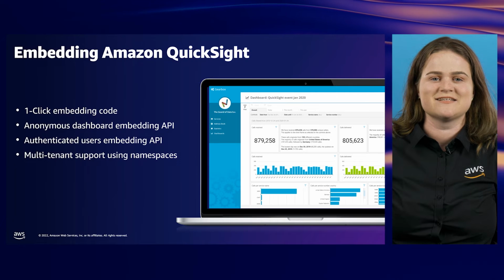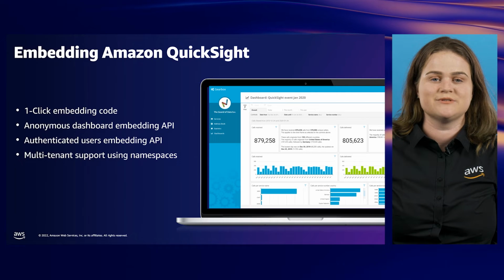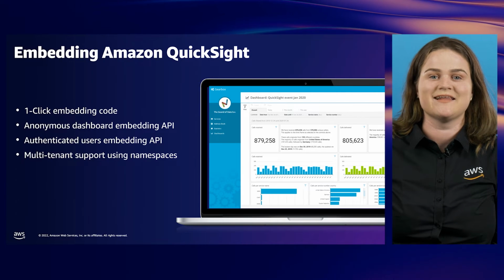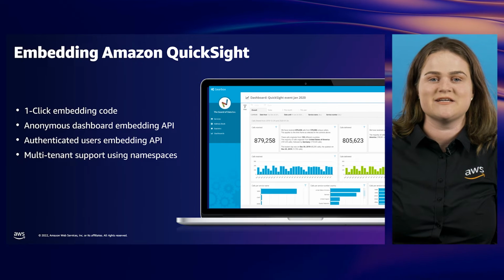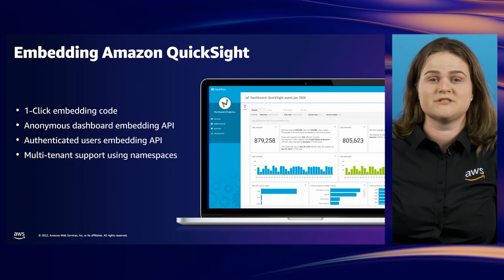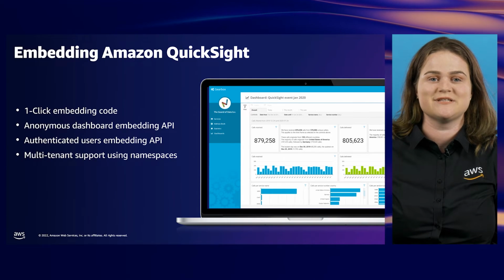The level of insights can be enhanced through our Authenticated Users Embedding API. Like before, you can securely embed dashboards that leverage row or column level security applied at the QuickSight user or group level.